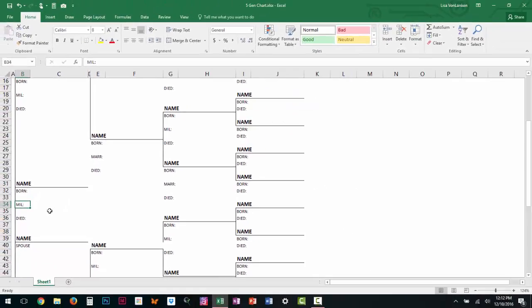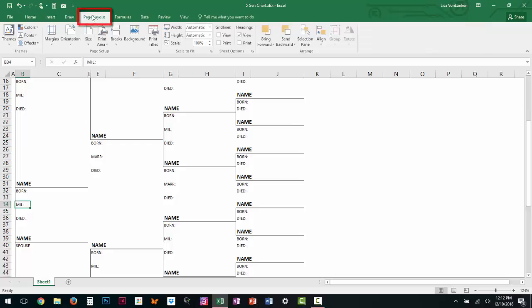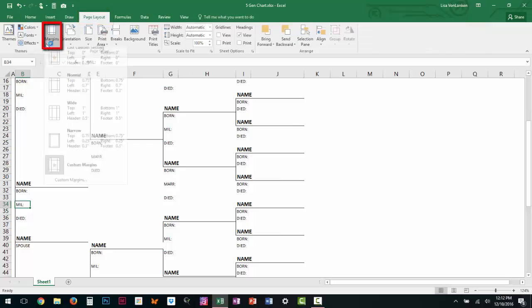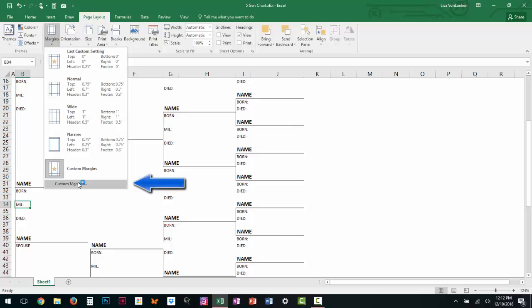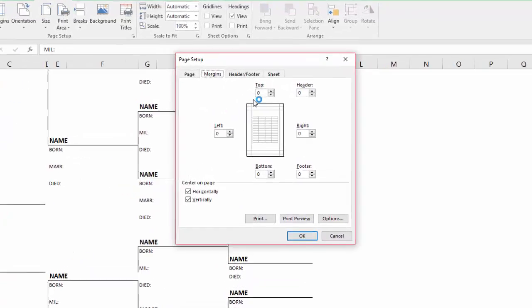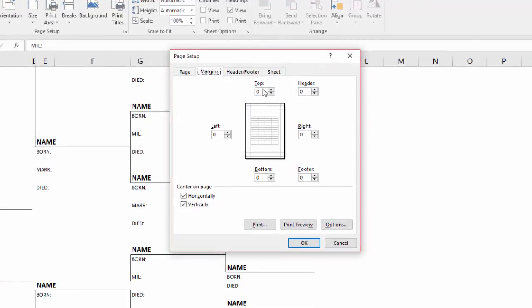Now, to make this 5-generation chart fit on one sheet of paper, I've had to make some changes to the margin. So you might just want to double check by coming to the page layout and clicking on the margins button. Come down to custom margins, and these should all be set to 0. That means that it's going to use as much of the paper as it can. And I also tell it to center it horizontally and vertically just to help it have a more pleasing appearance and to make it easier if I wanted to frame it, for example.